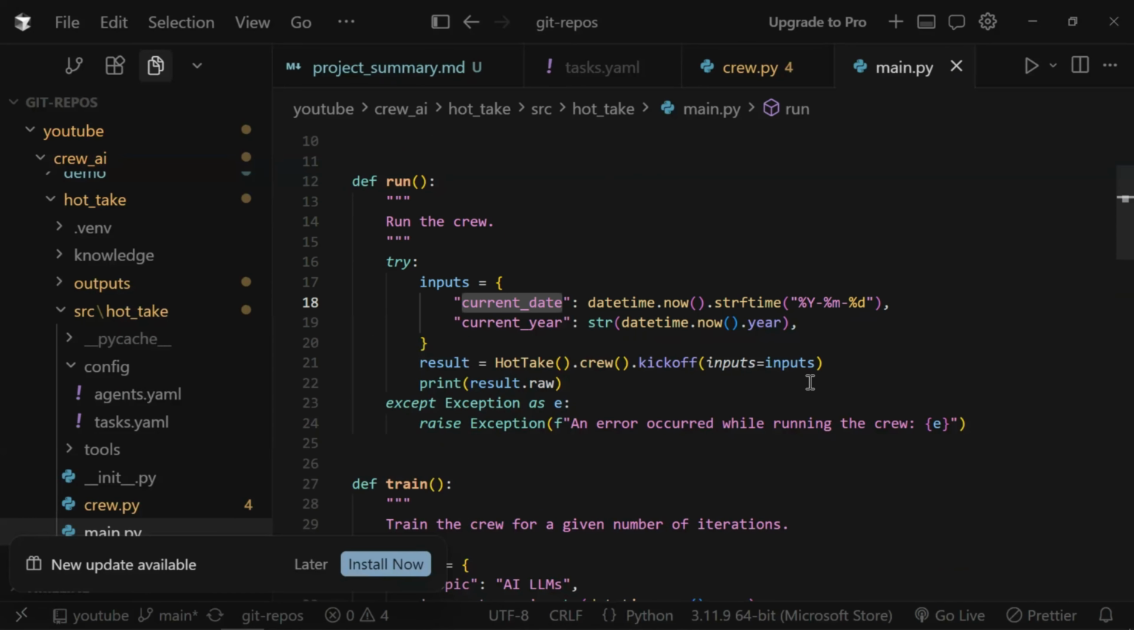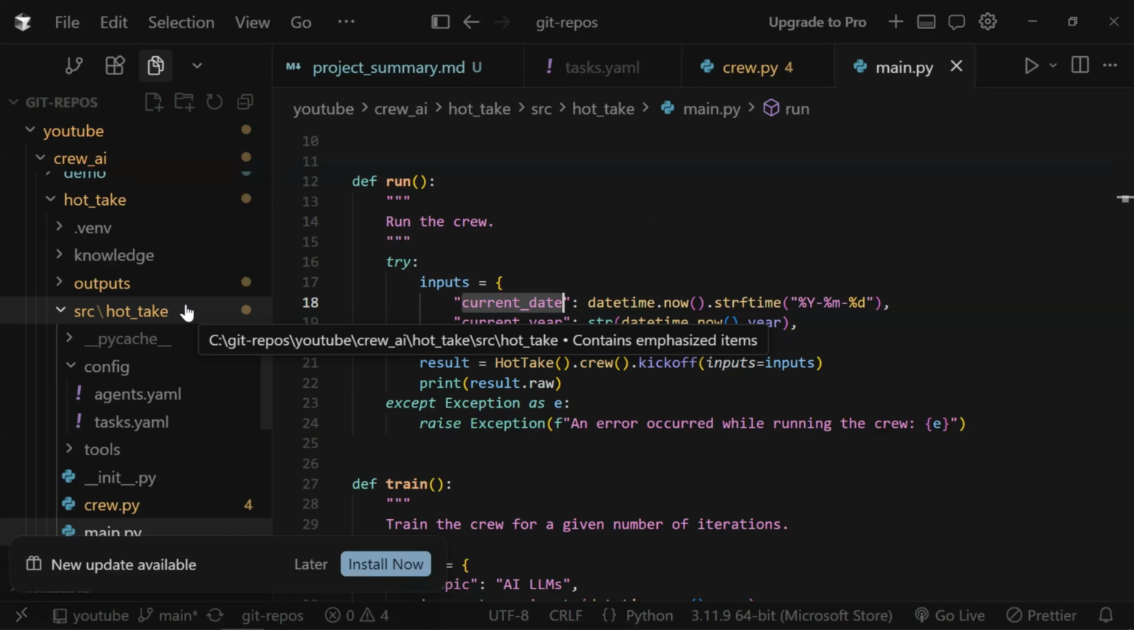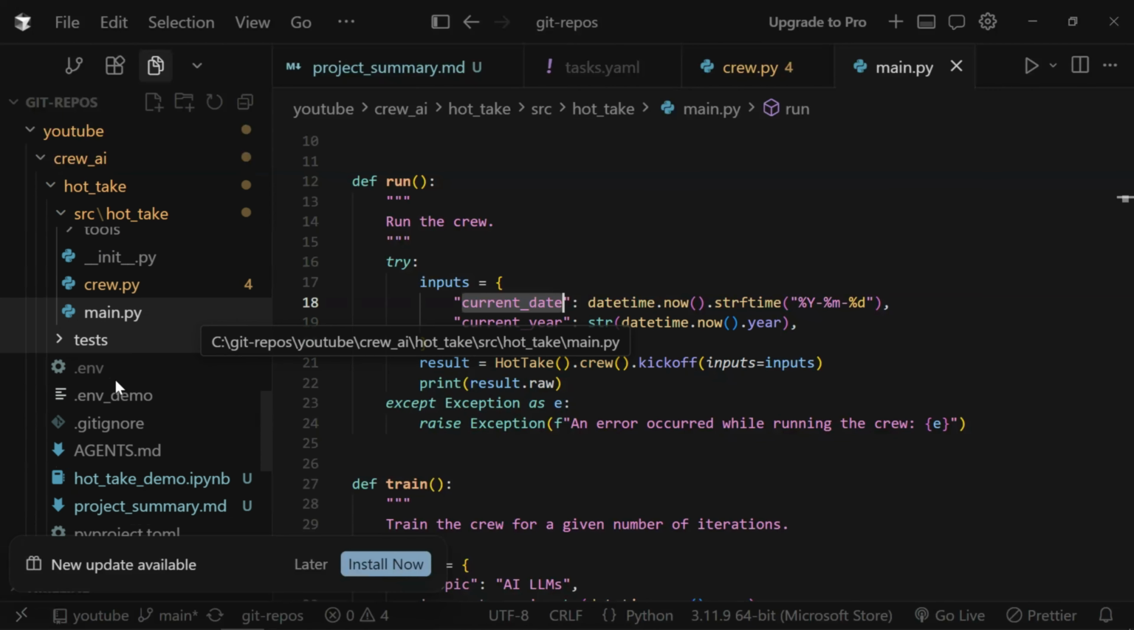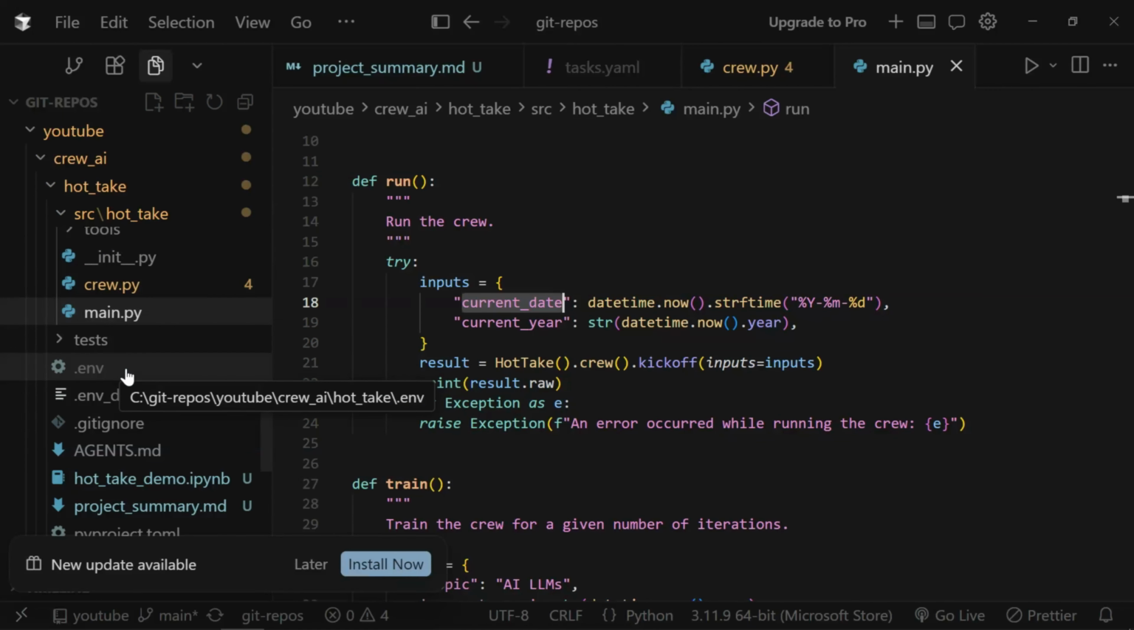We need our agent to know the current date when running that task, so it can get a current topic to debate about. Last but not least, before we run the crew, I want to quickly go over the environment variables setup. In this .env file, I'm not going to actually open this one up because it has my API keys for OpenAI, Google Gemini, and Serper dev.